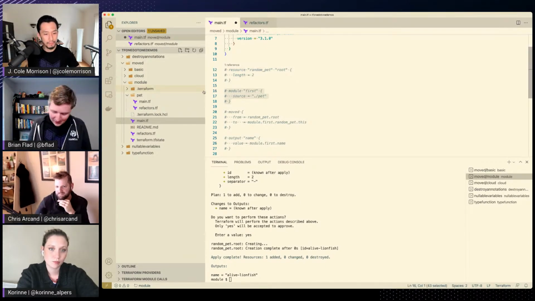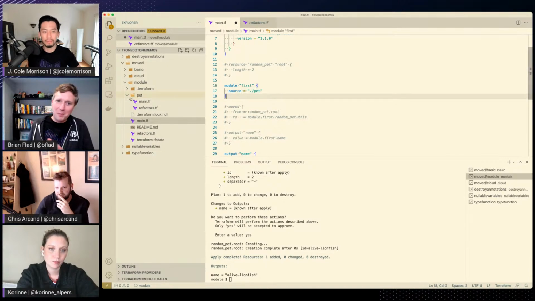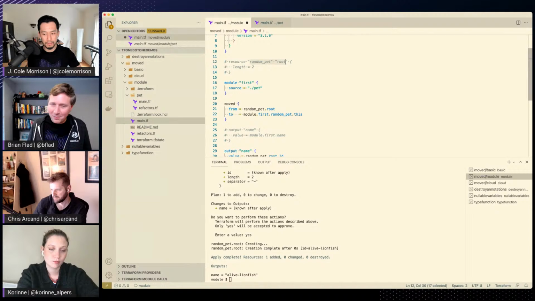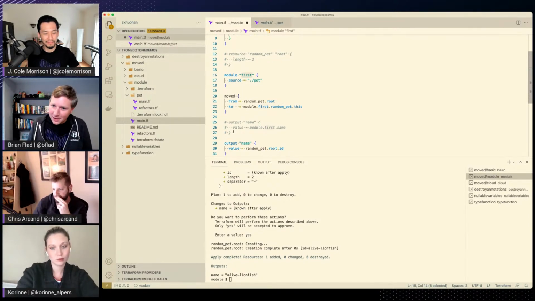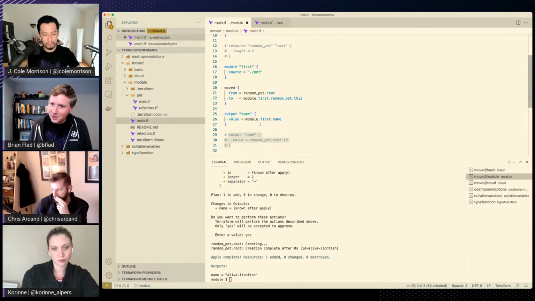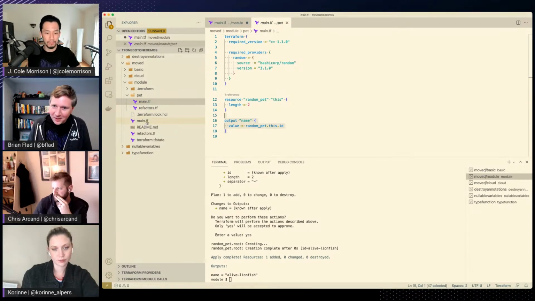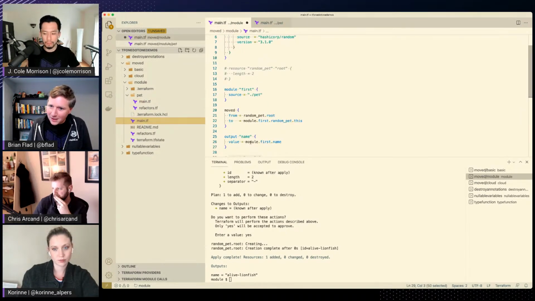We are going to say, hey, here's a module. Let's talk to that pet module that's over here. Great. We can introduce our move block. So we're going from this random pet that was named root to this module, which I named first, and you'll see why in a second. Random pet, which is great. And all we need to do here is make sure that our output is correct. So we're going to point back to the output of this module right here, which is called name. So that's why you see that right there.